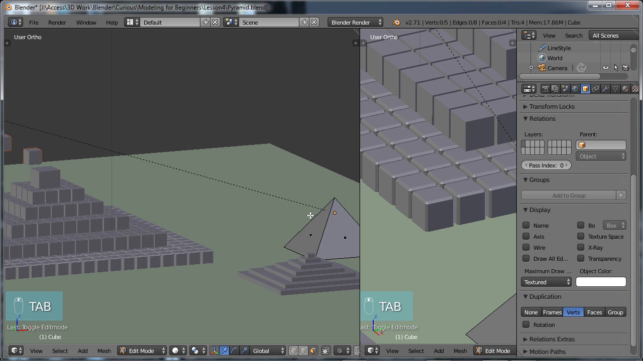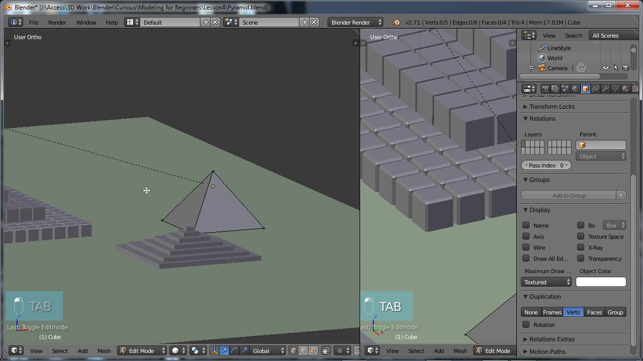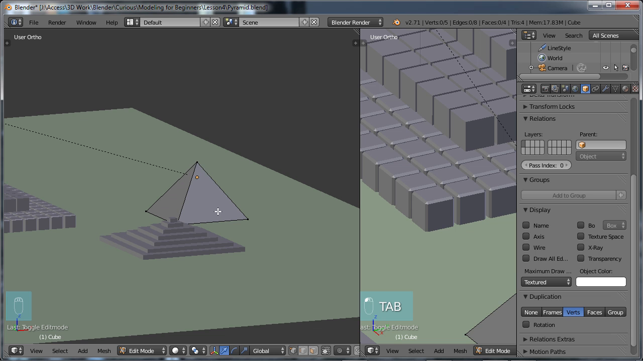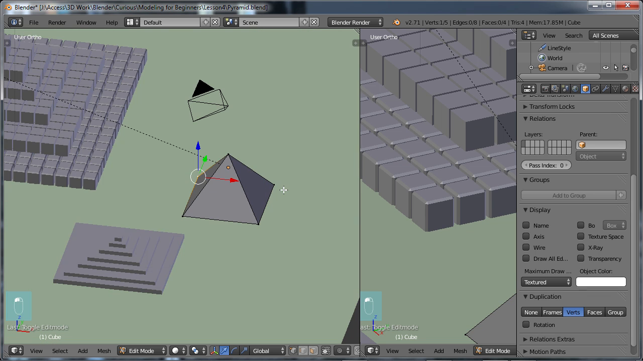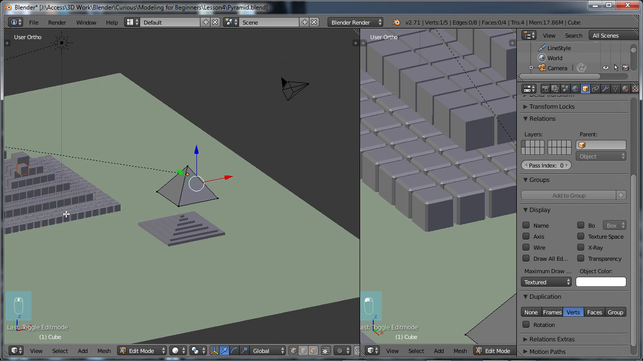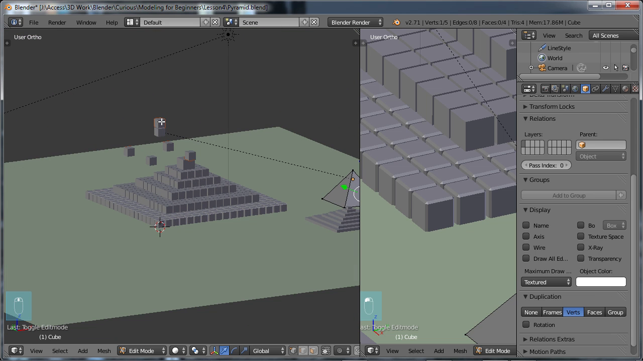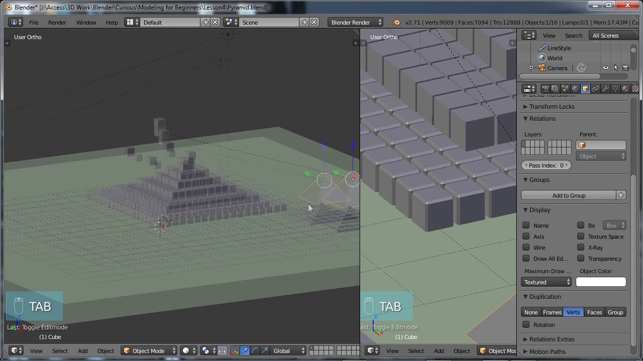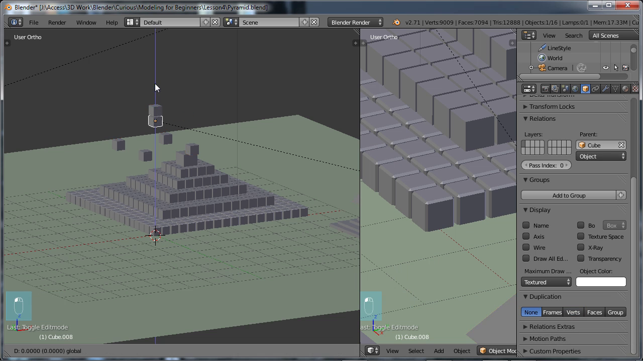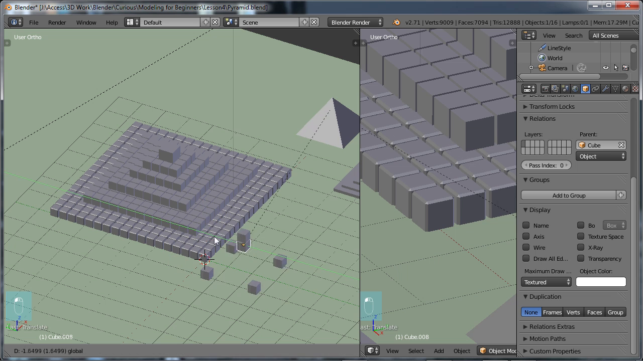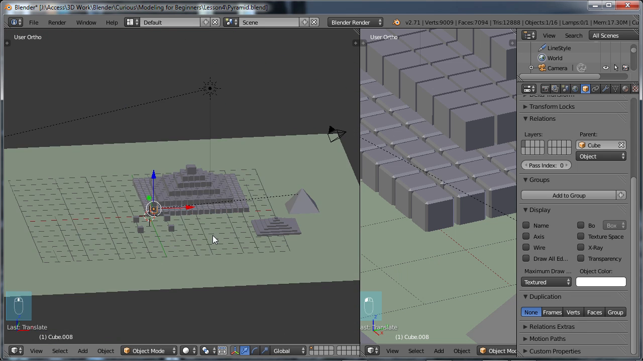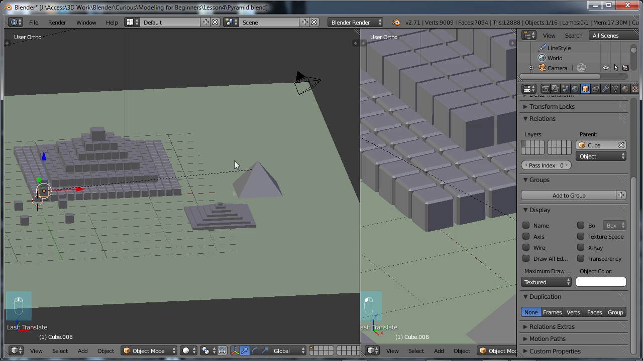So if I tab into edit mode and I choose vertices, you can see that we have one here, one here, one here, one here, and one here. So we have 5 of them. And we have our original cube that we created, and then we have the 5 duplications. So I'm going to tab back in object mode, and I'm going to select the cube here, and I'm just going to move this down towards the ground so we can see it a little bit better. Okay, so we have basically what we have here. We're starting the basic structure of a pyramid.